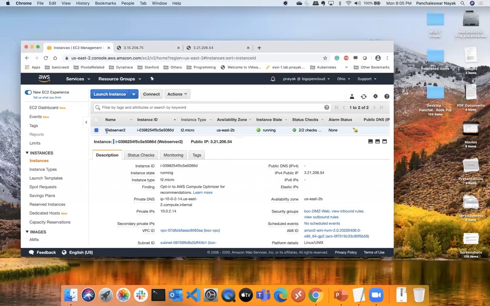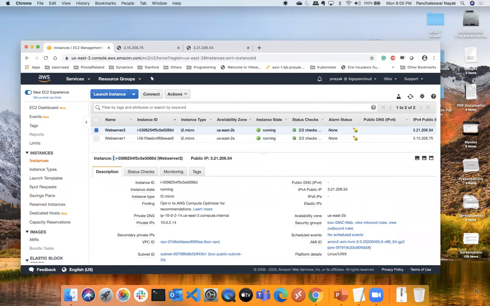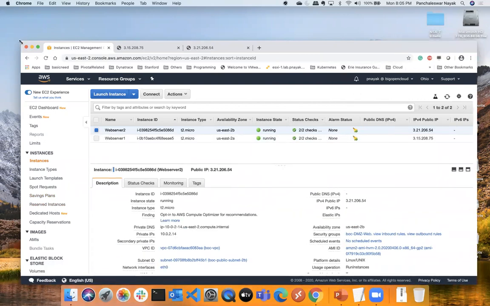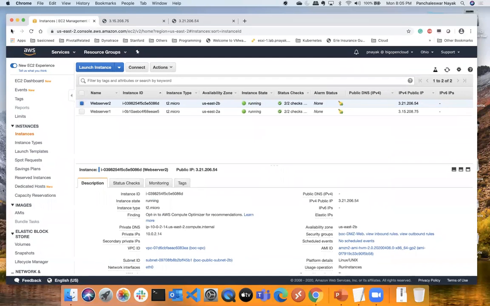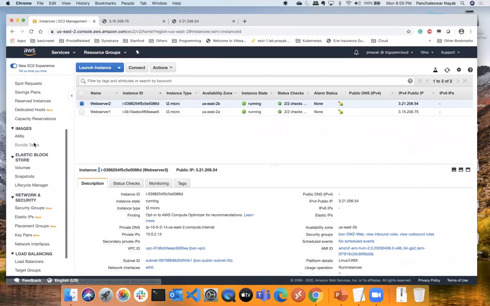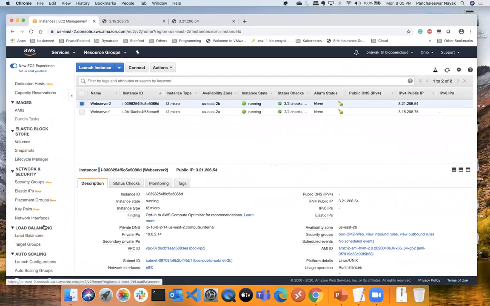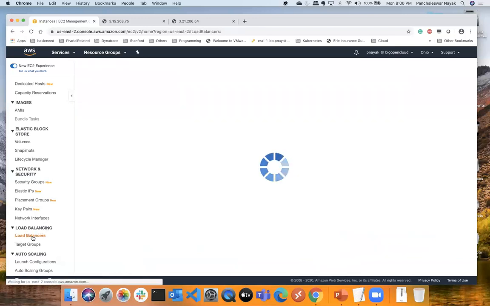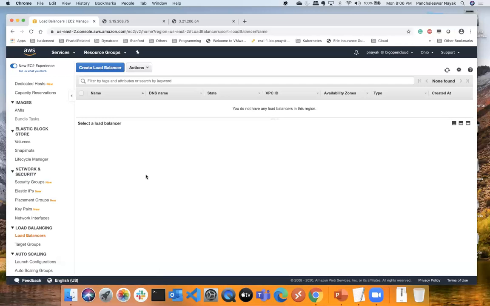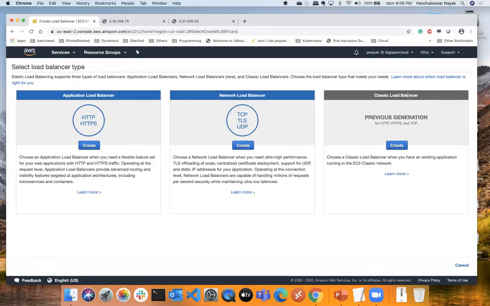So now, because of the Zoom, I am not able to do a full screen. Now go down. Here, that is called the load balancing section. Create a load balancer here, okay? So let's do that. Create a load balancer, and let's start with the classic one, okay? Previous generation, how it is working. It's a very simple one.